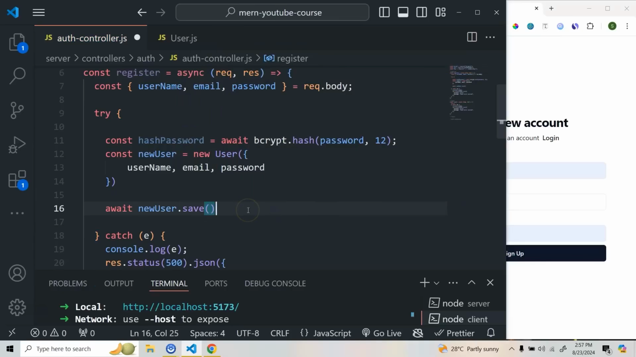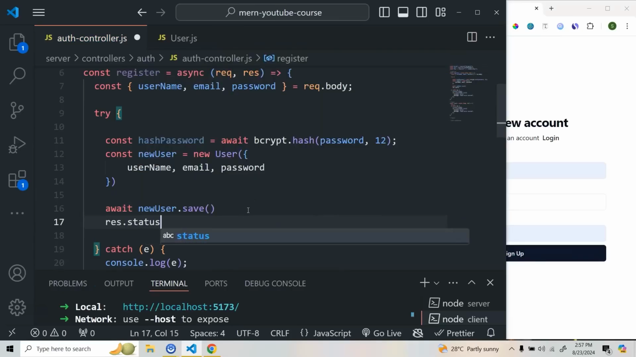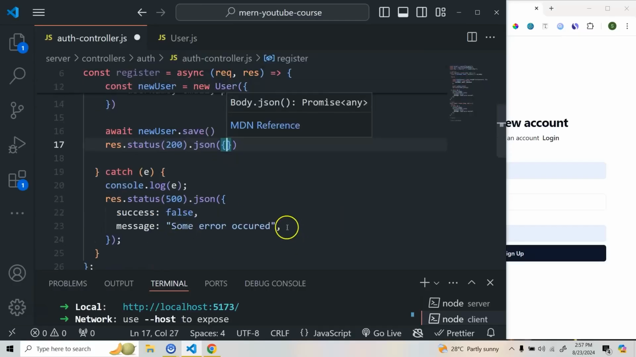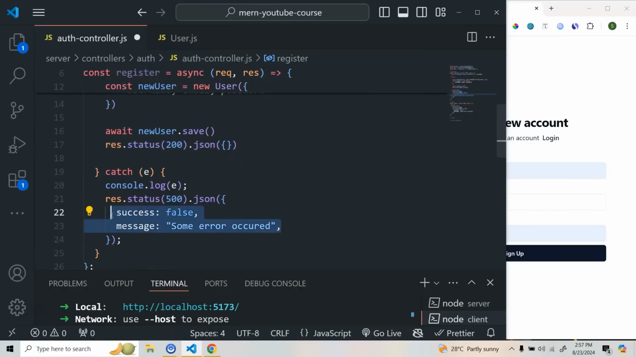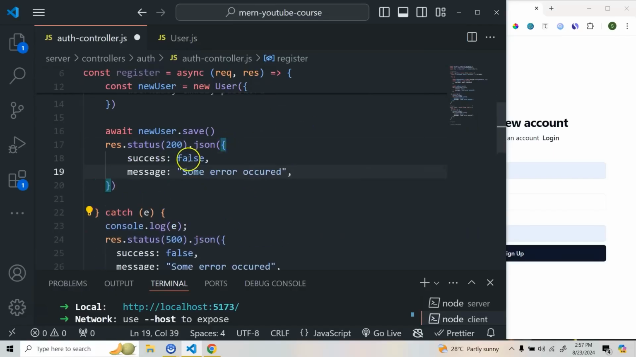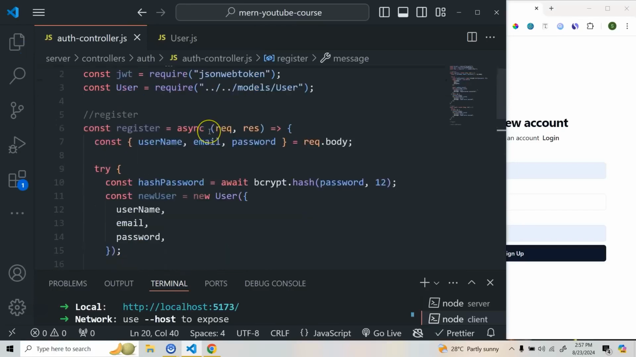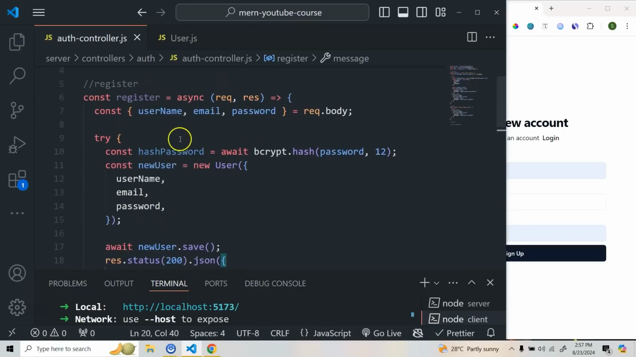Okay, and once this is done, you will pass a status property of 200 and you will tell that success will be true, and we are going to pass registration successful. Awesome. And this is all about all the things that you need.